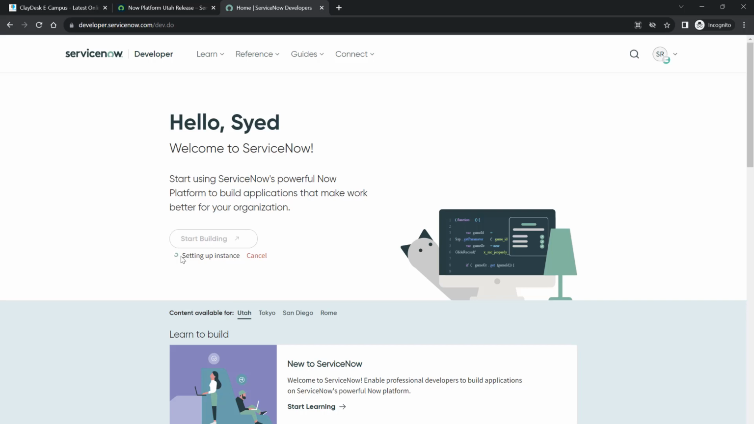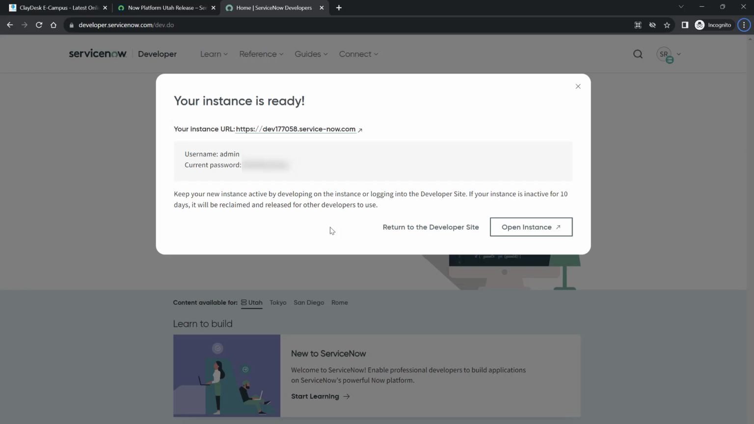So right now, ServiceNow is in the process of setting up an instance. Perfect. Once the instance is ready, you will get this pop-up saying your instance is ready. And here is the URL for your ServiceNow instance. And again, this is the admin version, right? So you'll have the username as admin right here. And then, of course, it gives you the password as well. So make sure you save the URL as well as the credentials.